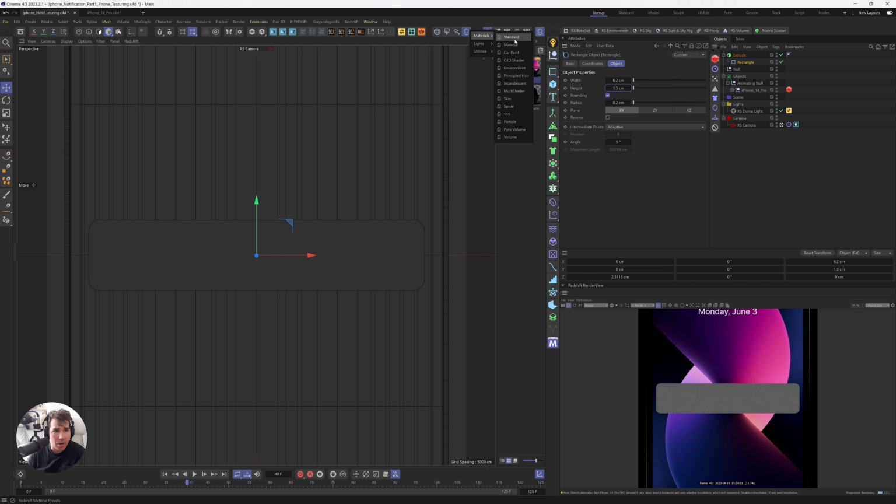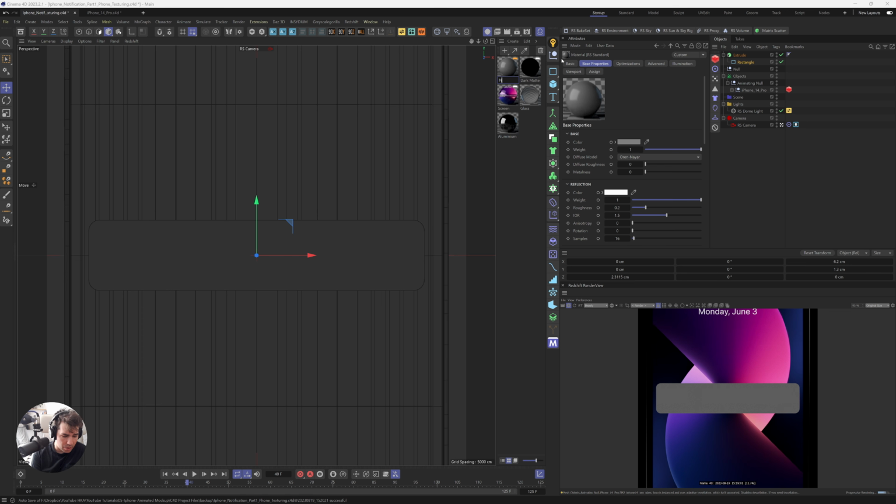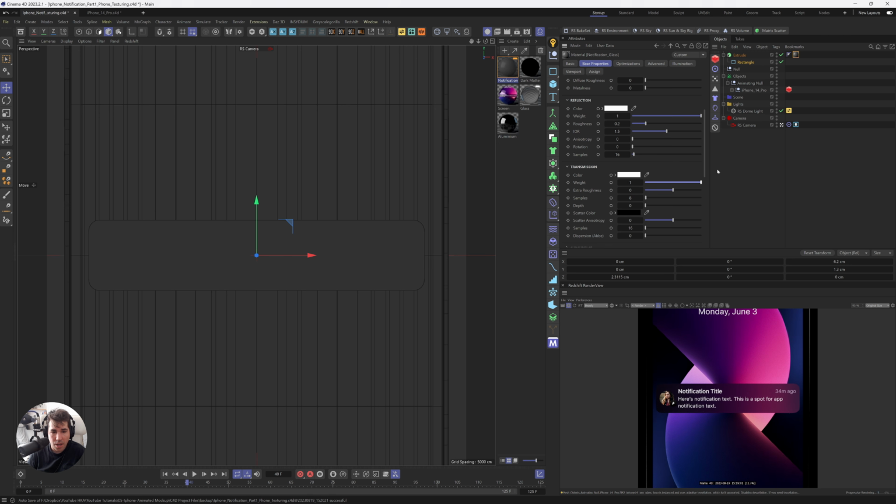I'm going to create another material for the glass of the notification. Call it notification glass, and apply that material to our extrude. Now with that, I'm just going to remove the color and increase the transmission. So now it's transparent, and we'll get the transparency, but I'm going to bring up some roughness just so we get that milky glass as well. So we can change the transmission to be a different color, so we can apply a gradient.